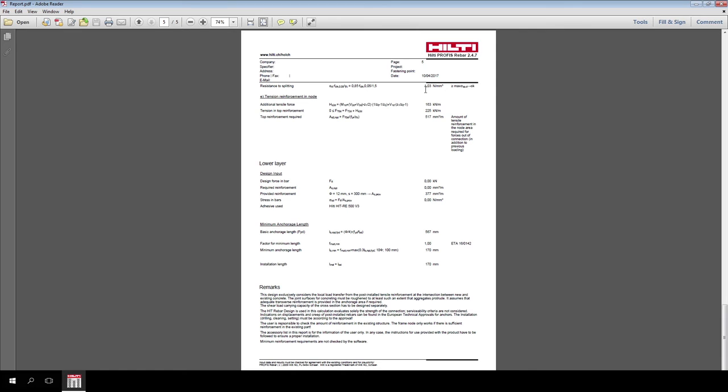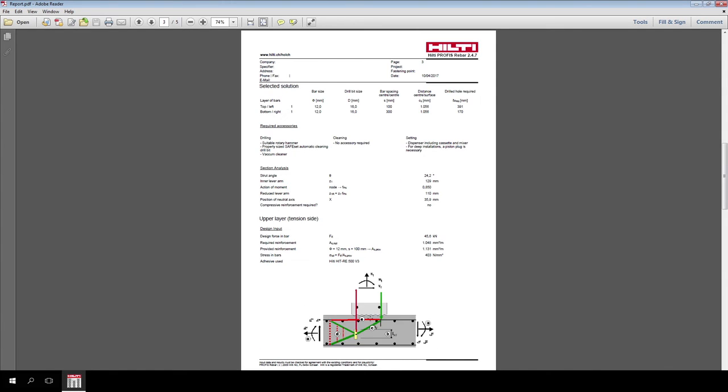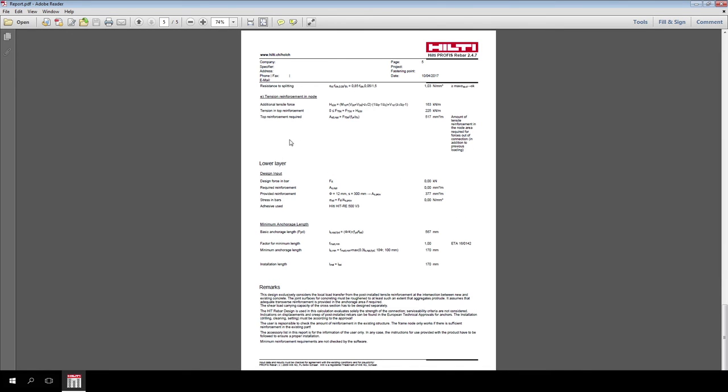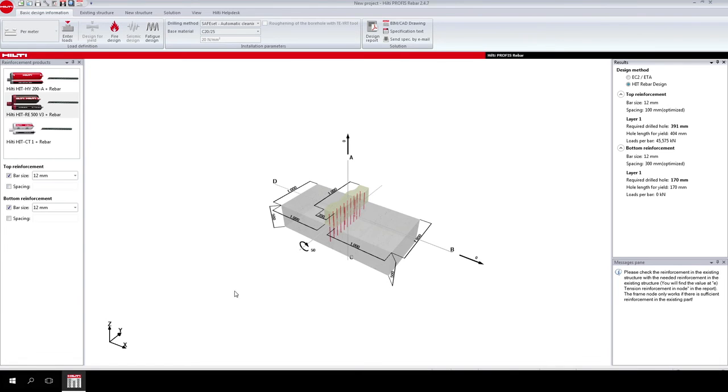The user has to verify if the reinforcement located in the node area required for forces, in addition to the previous loading, is able to carry this additional tension force. Here, the calculation on the tensile side of the node ends. The next section, called Lower Layer, calculates the post-installed rebar anchorage length in the compression side of the node. This length is the minimum anchorage length required by the Eurocode 2 for reinforcement anchored in compression zones.